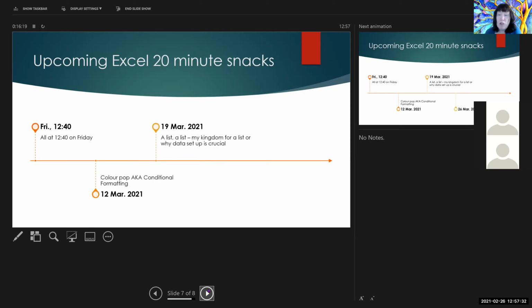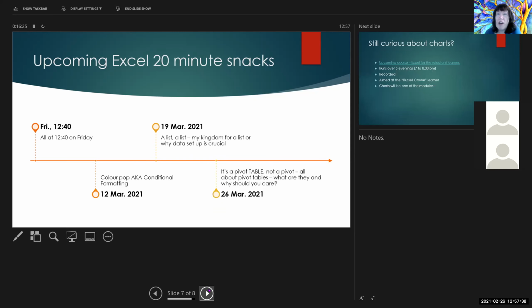And if you understand that, that'll go a long way to sorting a lot of your Excel issues. 26th of March, it's a pivot table, but not a pivot. Why are they, and why should you care? I do remember once I had a gentleman in one of my classes who said to me, the world of work runs on two things, pivot tables and PowerPoint. People get data from a fancy system, get it into an Excel sheet, put it in a pivot table, and it goes into PowerPoint. That is actually quite true.